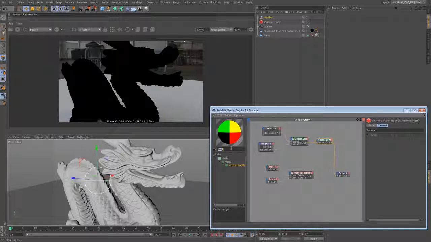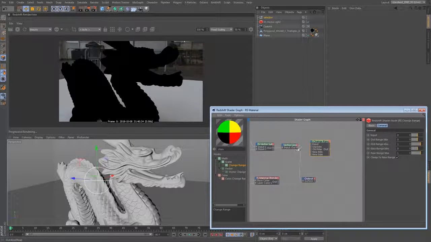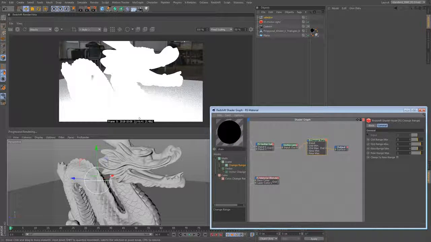So in order to actually get this to work, we need to drop down a change range, which is going to allow us to change these values into something that we can use. Now we've got our change range. I'm going to go ahead and unclamp it. Right now, everything's white because the scene is based in centimeters. That is our unit size. So right now, all our values are over 1 because all these pixels are beyond 1 centimeter from our point here.